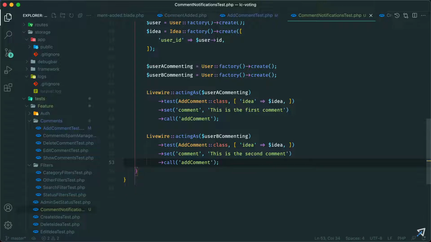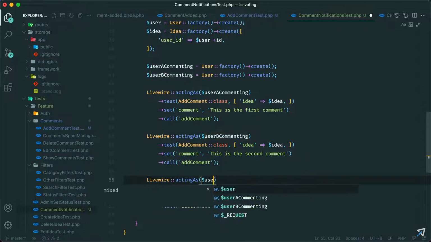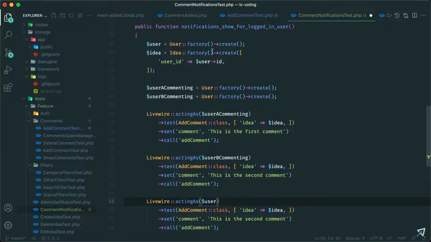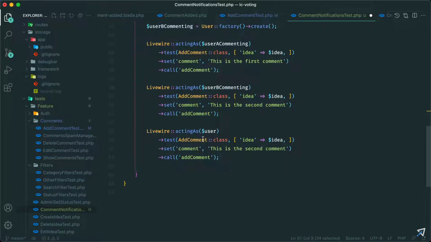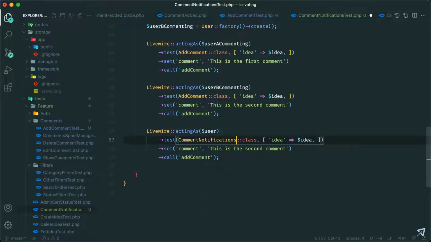So now we can test the comment notifications Livewire component. Let's grab this, and let's say acting as user. So remember, the user is the one receiving. So this user is the one receiving notifications. Okay. We're testing the comment notifications class. Make sure to import that. Okay. And this doesn't have any params.